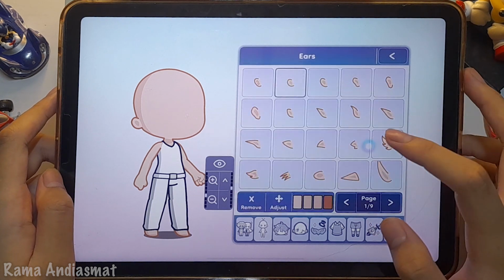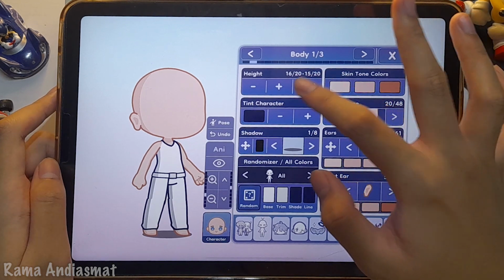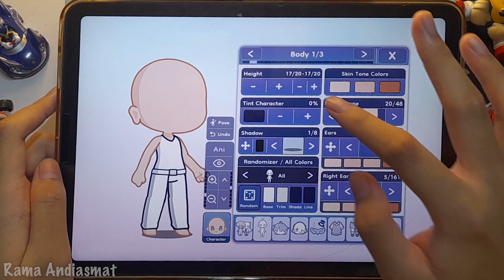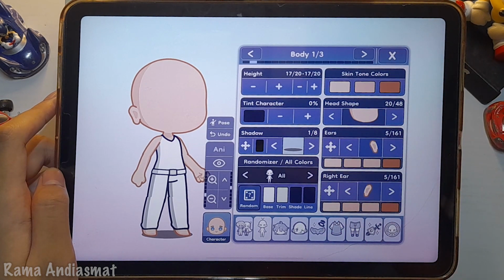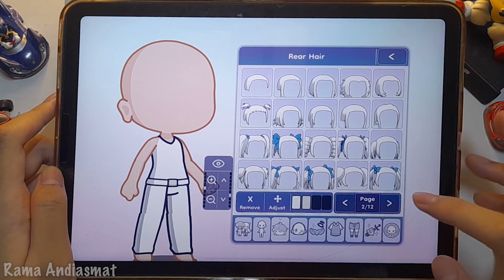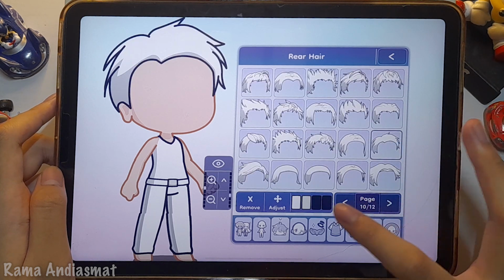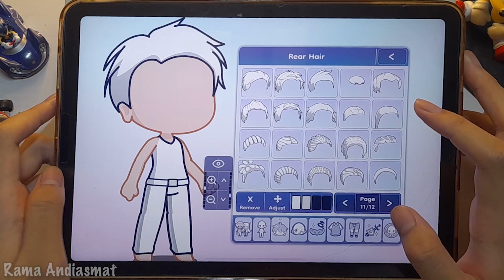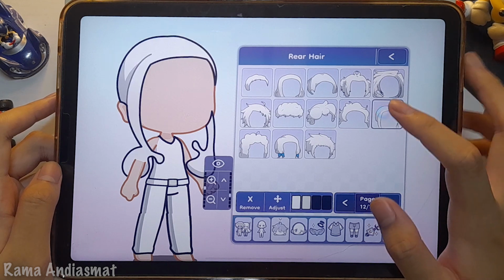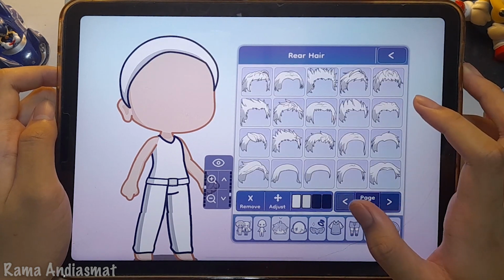The ears. This can be tall. Okay, let's get to the, maybe here first. I'm gonna try to make this as accurate as possible. Where is it?